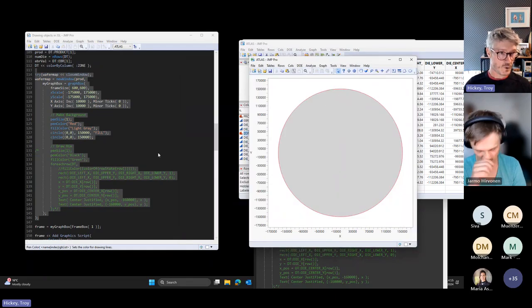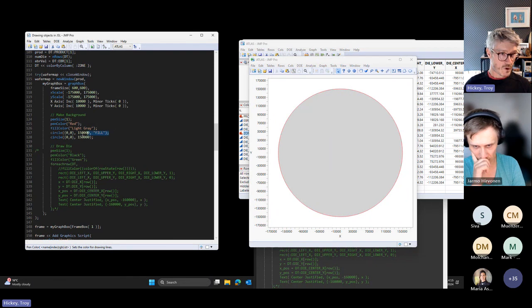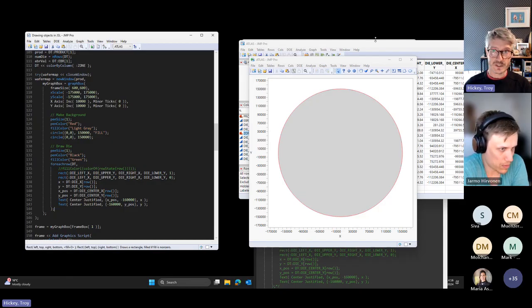Now, what's important to note here is that I've drawn the background circle in gray first and filled it. And then on top of that, I've redrawn the circle with a pen color of red. Now I'm going to draw the die. For the die, I'm creating a black pen color, and I'm going to fill my die in green, and I'm going to iterate over the table on each row and draw a rectangle based on each row in my table.